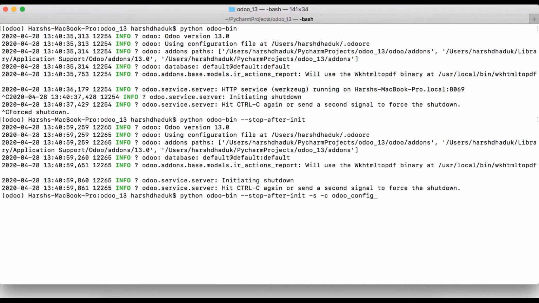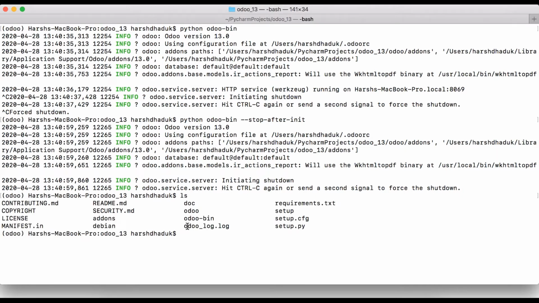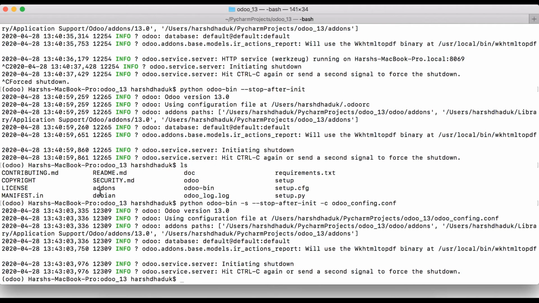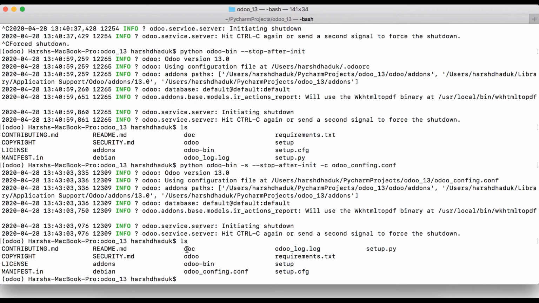So let's first check our current directory. There is no file like odoo_config.conf. There is nothing here. Now we are going to create one configuration file: --stop-after-init, then -c odoo_config.conf. Press enter, it will stop again. We will see with ls here. You can see this configuration file was created by Odoo.